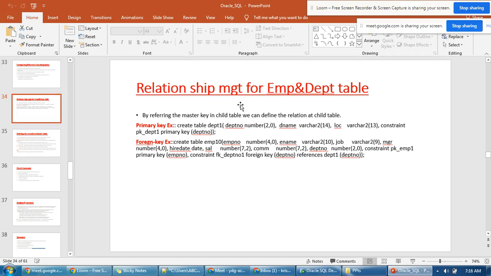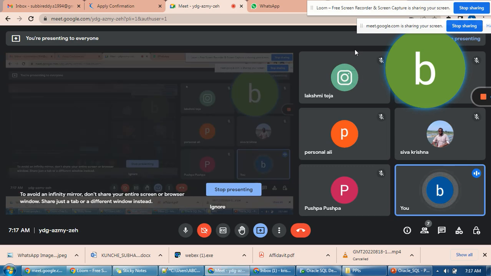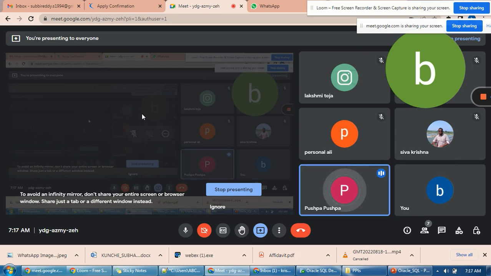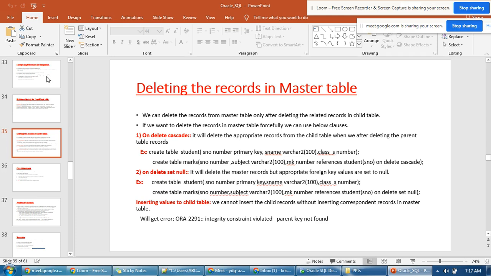Yes, department will be the parent table, EMP will be the child table. Okay. Next, how you can delete the records in the master table? Normally, you cannot delete the records in the master table without deleting the child records. If you want to delete the records in the master table, you have to go with on delete cascade in the table definition. At the time of table creation, you have to specify that one.